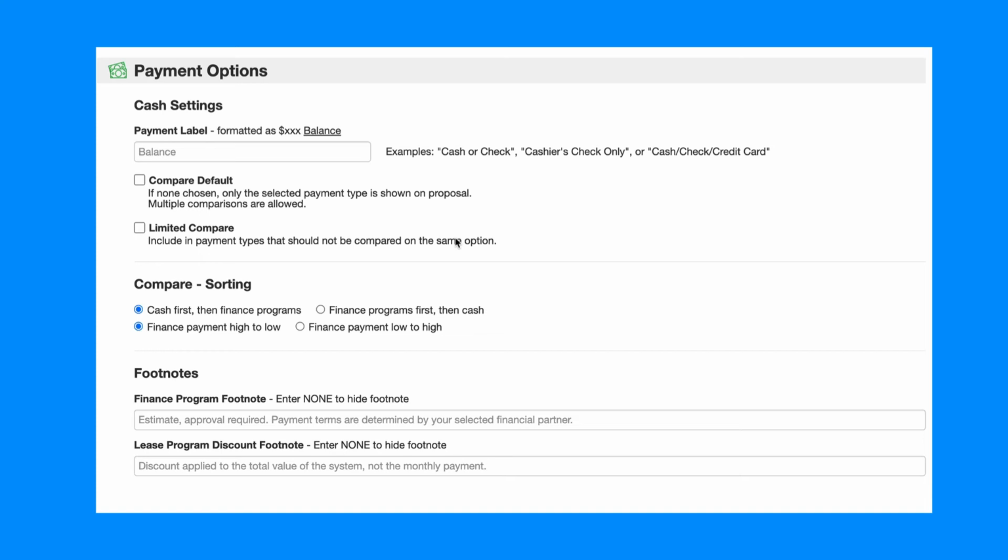Compare sorting refers to the order that the payment options appear in. Release 9 will default to cash first and then finance programs, and the finance programs will display from high to low. This is how the app behaved before, so we've left it that way as a default, but you do have the ability to promote your finance programs.